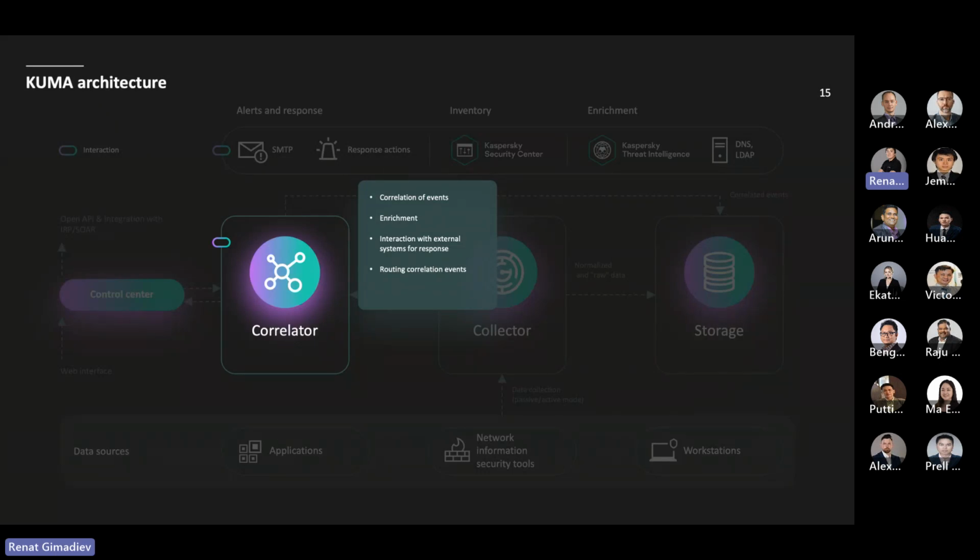And it also might be integrated with external systems. As I said previously, we have integration with our solutions, and SIEM can be integrated with other third-party solutions like web proxy, next generation firewall, etc. So it can be done via custom scripts or via RESTful API. So in the last step, we need to route all correlated events to the storage.